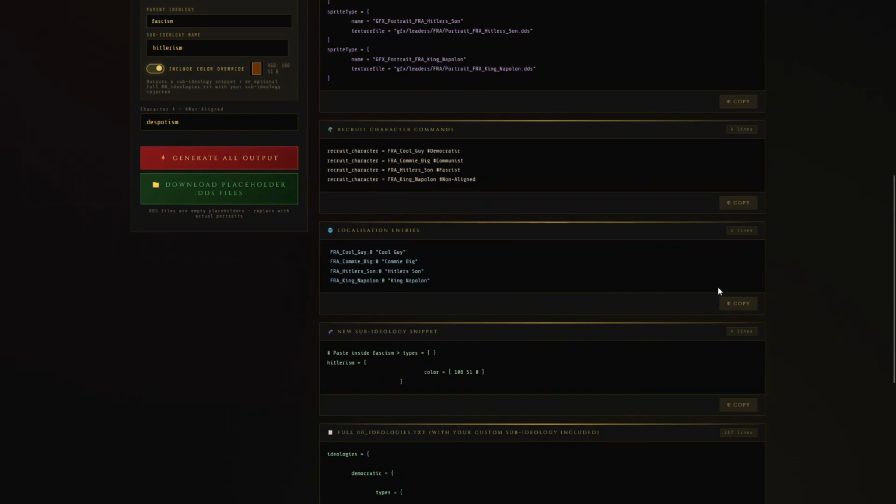I'll show you how to define the ideology in just a second, but before that we need the names to look cool, because right now the names in game would look like this, but we need them to look like this. So how do we do that? We need localization. So we copy this, and now this is very important.